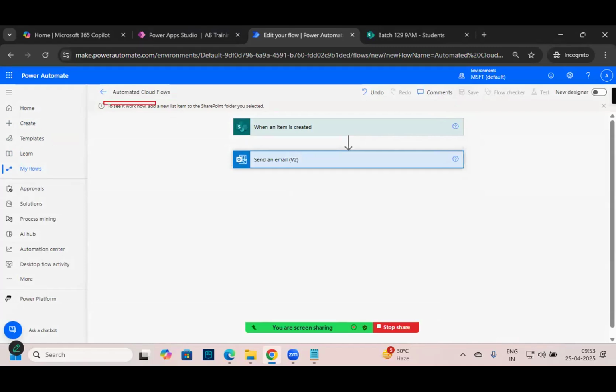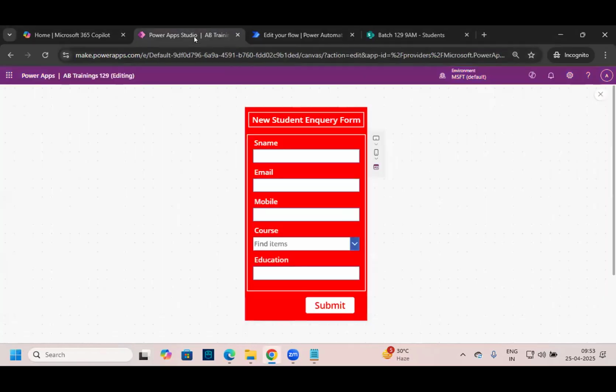Now what is it telling us? To see it working, add a new item into the SharePoint list. So now let me go to the Power Apps. I'm going to enter some data. I'll enter my details, guys, to show the mail I receive there. I'm entering my email ID. Just enter some random number.